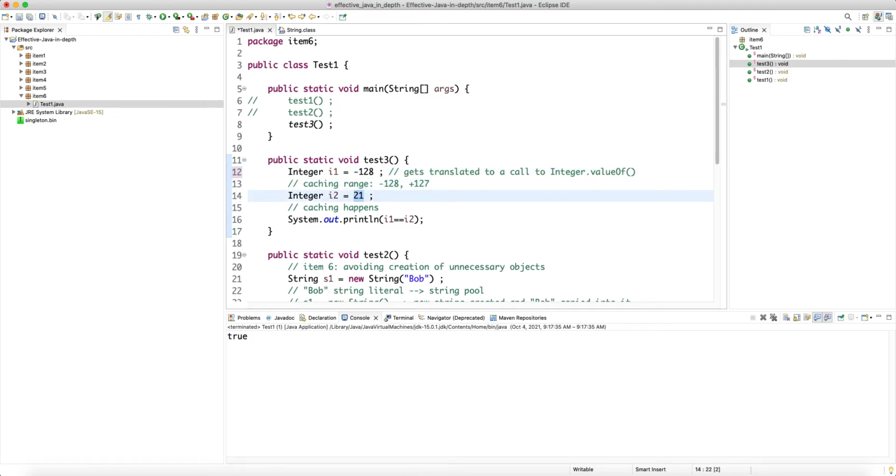Minus 128, let's see if this returns true. Yes. Minus 129, what about this? This returns false, right? So the minimum is minus 128. What about the maximum? 127. Let's run this. True. What about 128? 128 false. So the maximum is 127. Again, as I mentioned, there is a JVM flag, and at runtime you probably can adjust the maximum value for caching.